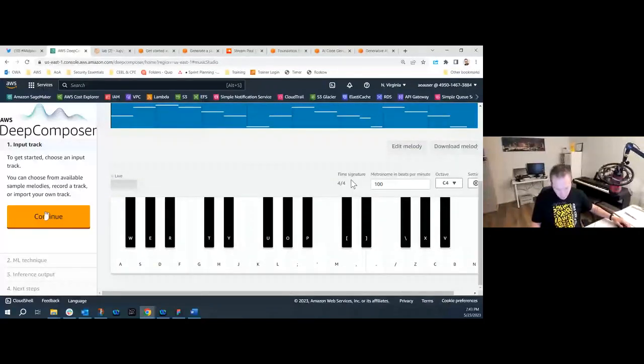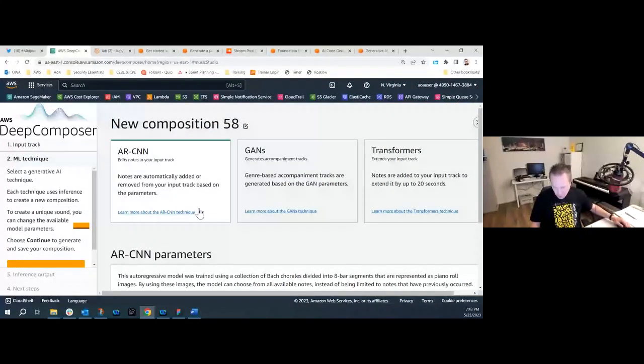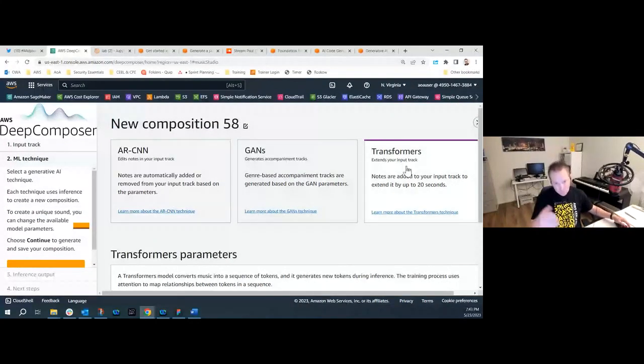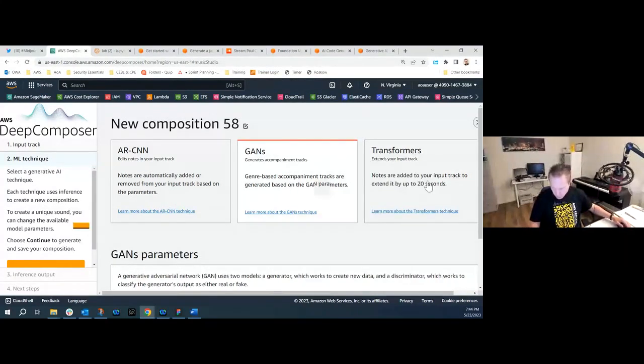And it's very simple. I pick my input track, I click continue, and I decide on the type of model I want to use. So transformers, you're a little bit familiar with. That's where GPTs come in. They're part of the transformers stack, and this is a transformers model for music. There's a generative adversarial network that I talked about, that's the generator and discriminator model. And then this is another one, a convolutional neural network using computer vision. So let's look at a GAN, for example.